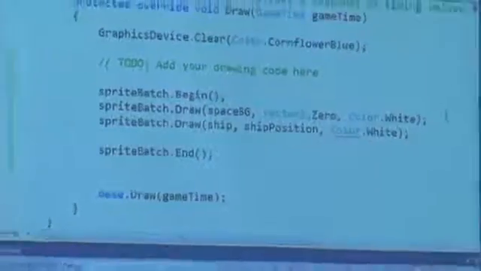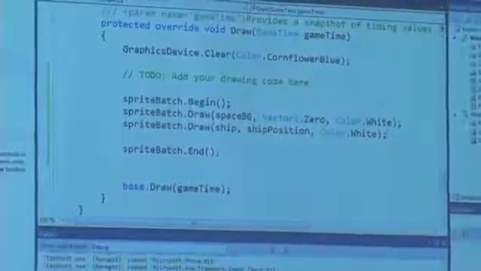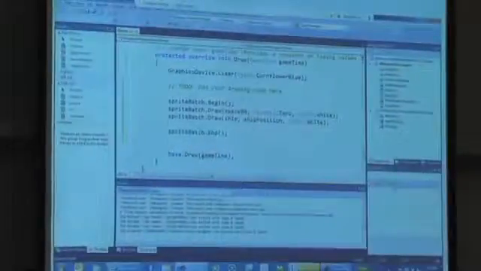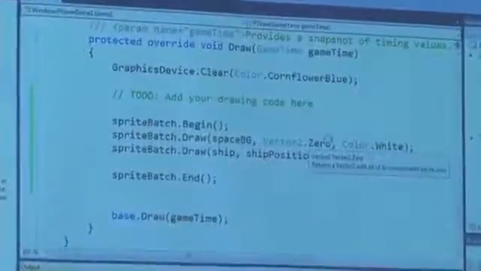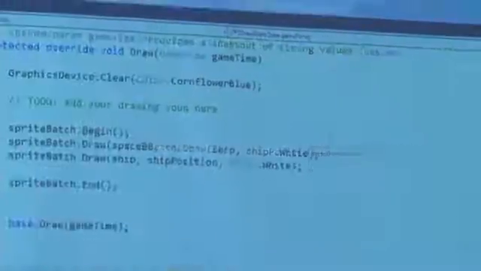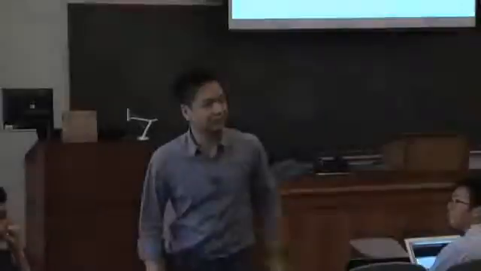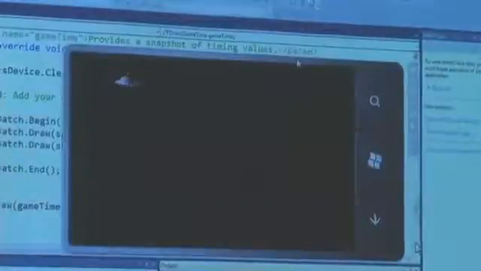Does anybody know why I put drawing of the ship after drawing of the stars? You want the ship on top. Yeah, you want the ship on top, that's right. So here's our ship. You'll notice it's not really in the top left, but that's only because the assumed orientation for a game is landscape. You can change that if you want, but that's the assumed orientation.